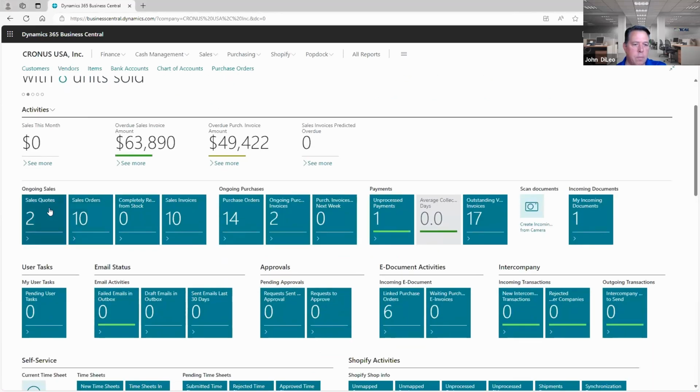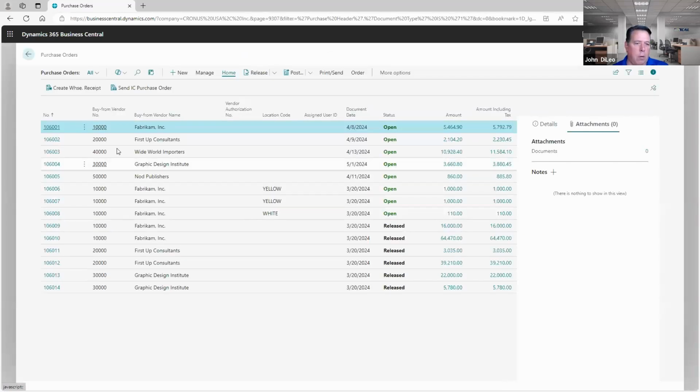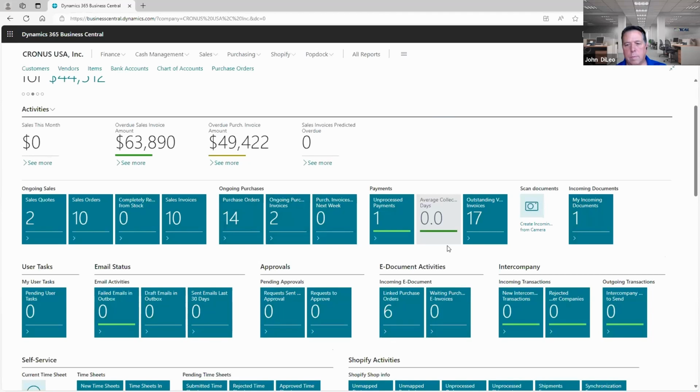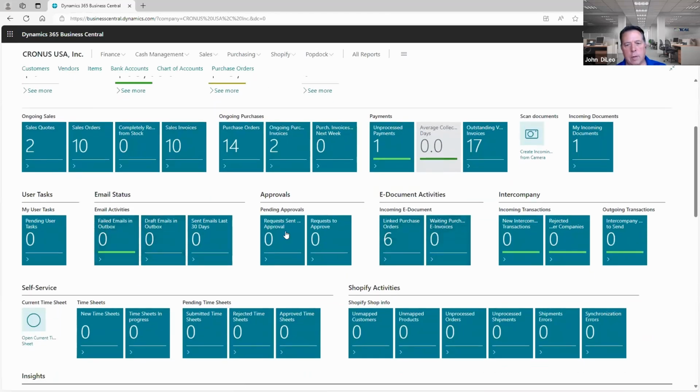So these tiles are built-in tiles, and they're actionable, they're clickable. If I want to see maybe my open purchase orders, I click the tile, and it's going to bring me back to that list. It's helpful that these are actionable. You can see all the different types.